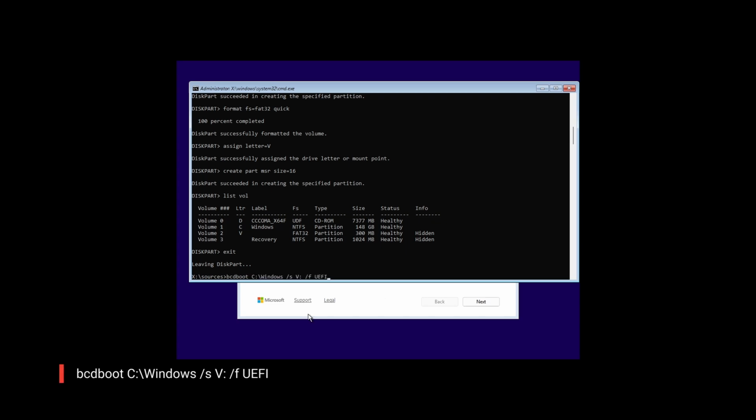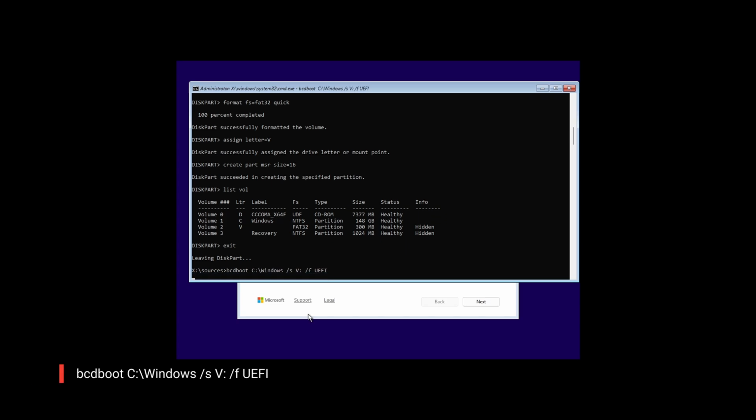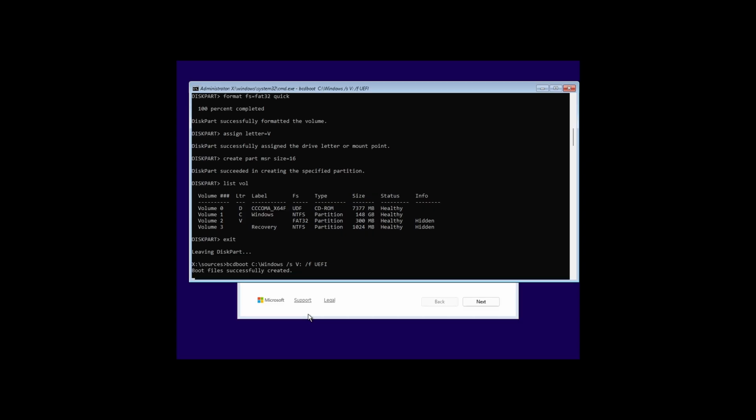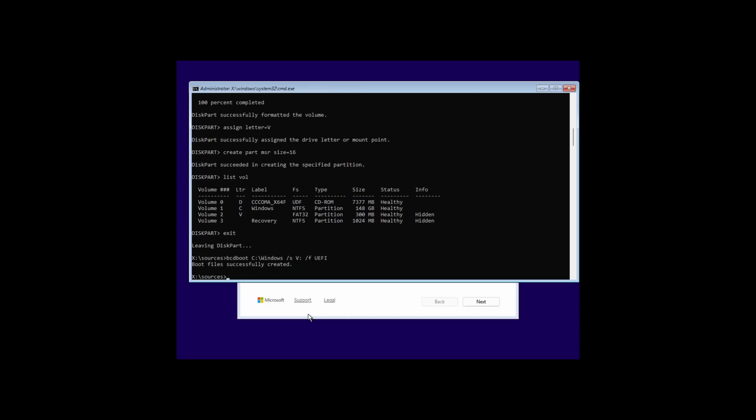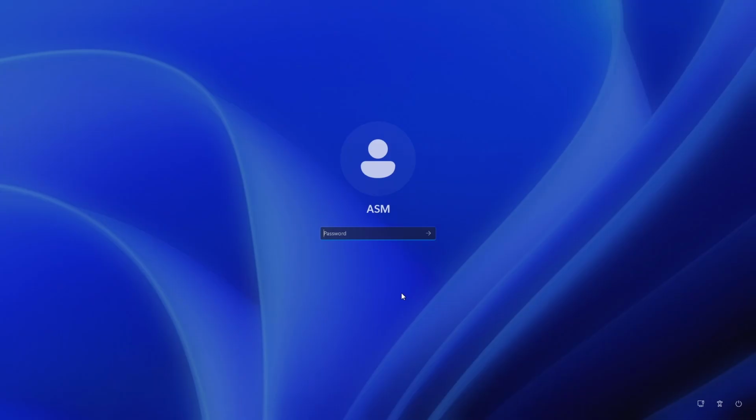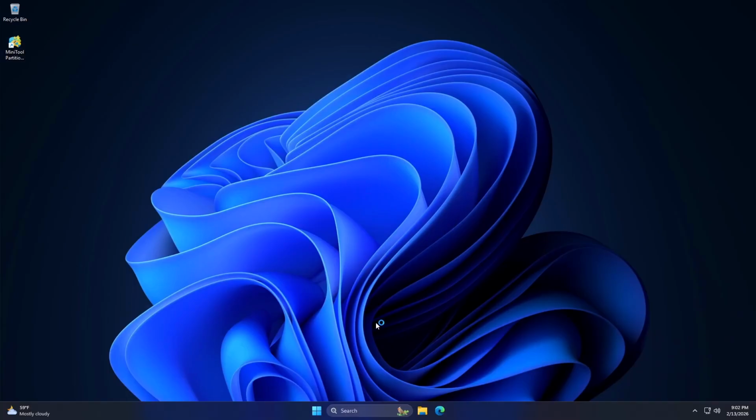Run. Replace C with your Windows partition letter if different. Replace V with your ESP partition letter if different. Exit and reboot. Your system should now boot with the new ESP partition.